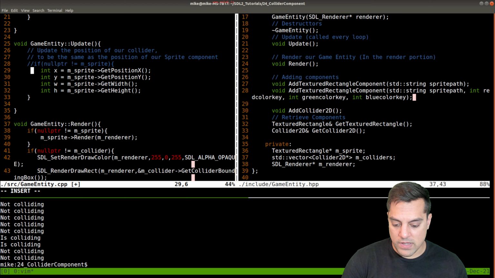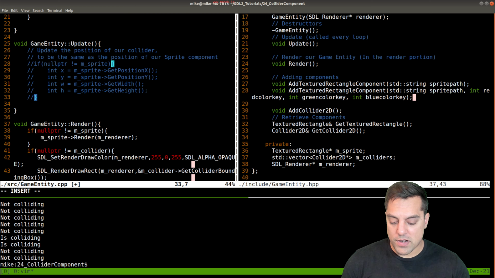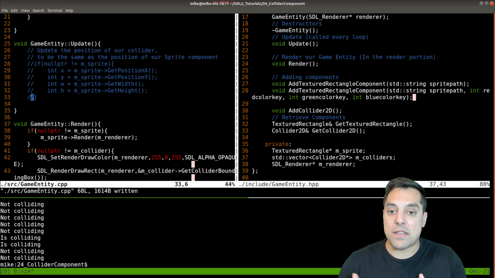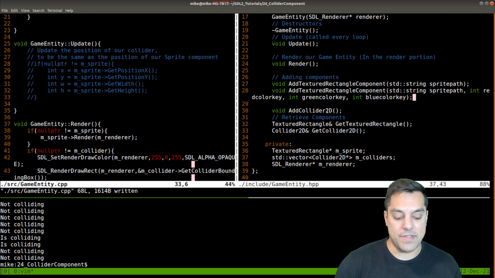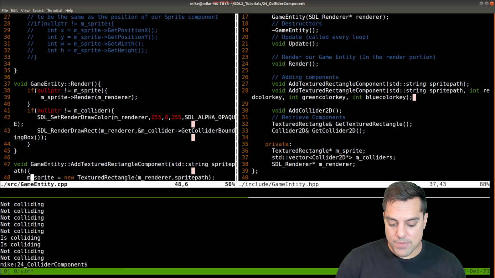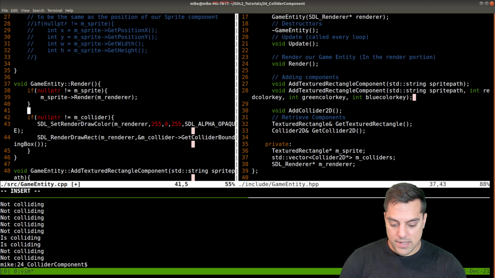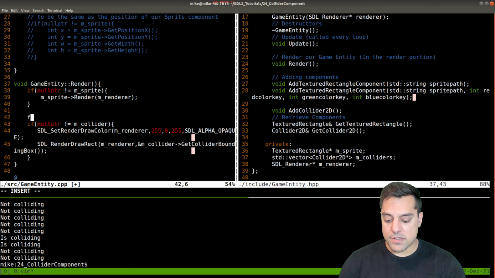Actually, well, let's get rid of all of this update code because we don't really need it anymore. But I'm just going to do that manually for now because I do want to think a little bit more about the API and having colliders positioned relative to the actual sprite versus absolute positions. Okay, with that said, when we render our colliders, we're going to need this same style loop here.